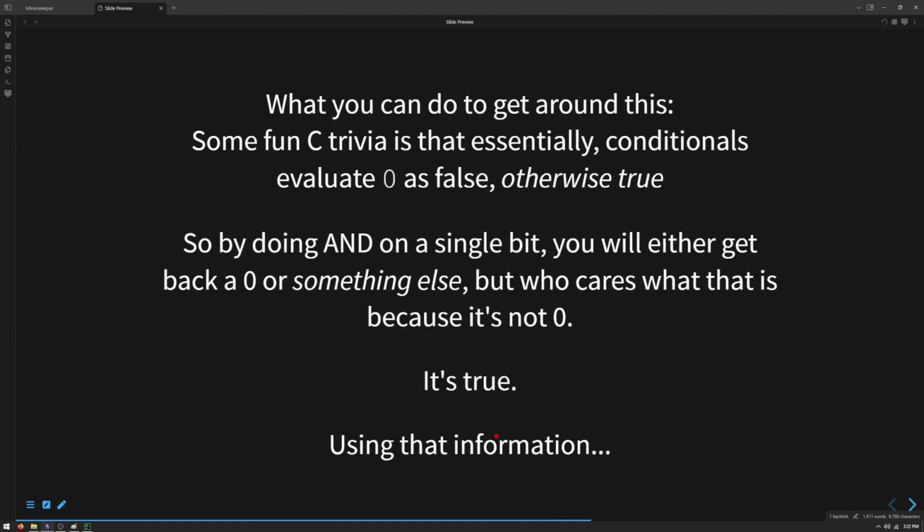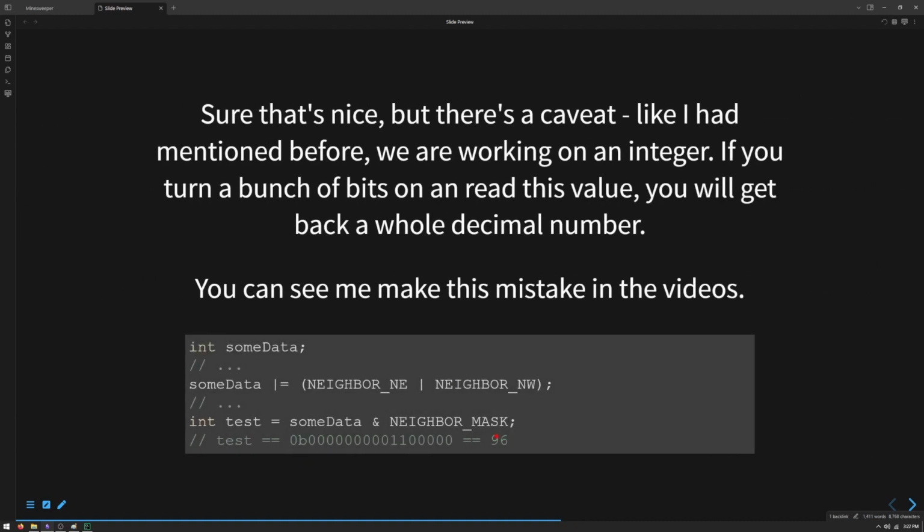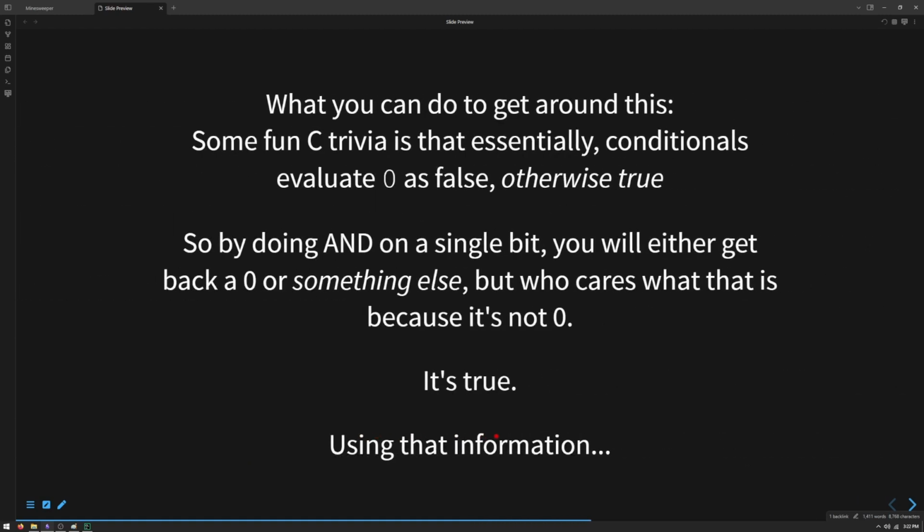One thing you can do to get around this, and this is one of my favorite things that I've learned recently, is that in C, conditionals evaluate 0 as false, otherwise true. So by doing AND on a single bit, you will either get back a 0, because it's false, it's not there, or something else, like 96. But who cares what it is because it's not 0. It's true. Isn't that fun?